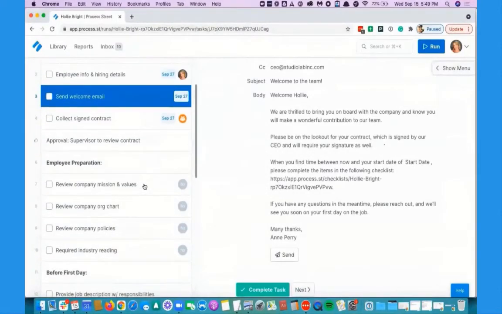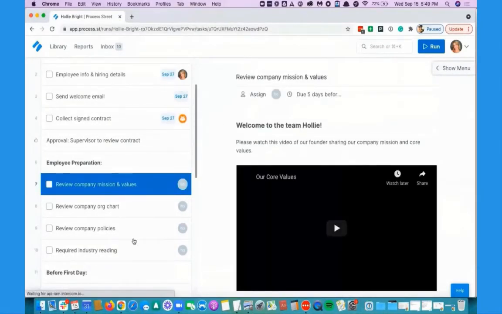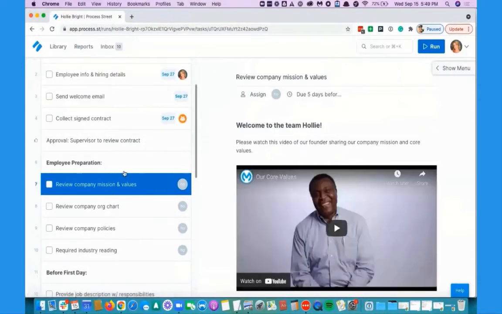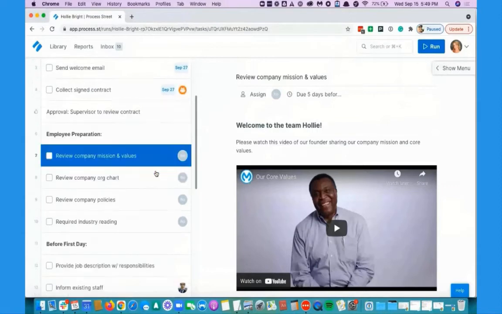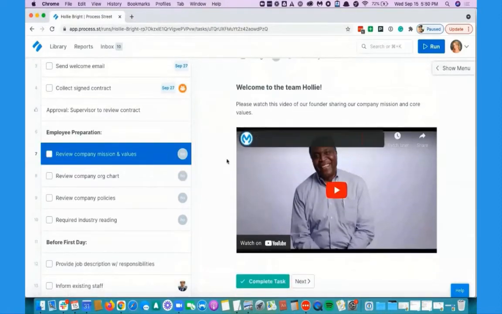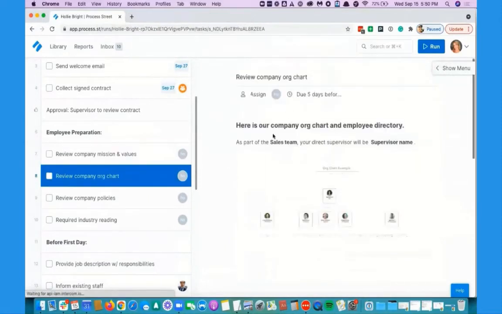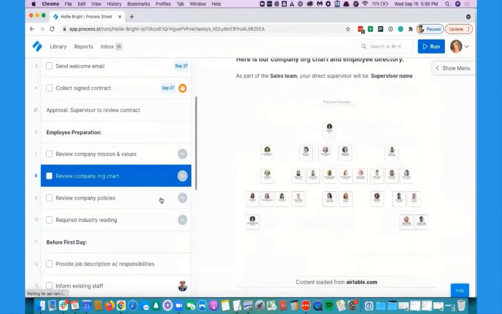It also could be instructions, content. So for example, this is a section here in our employee onboarding example where the employee themselves is going to do some tasks. And so we've got welcome to the team, Holly, watch this video. This is telling you how to do it. Review this company org chart. You've got the instructions. It's the how.